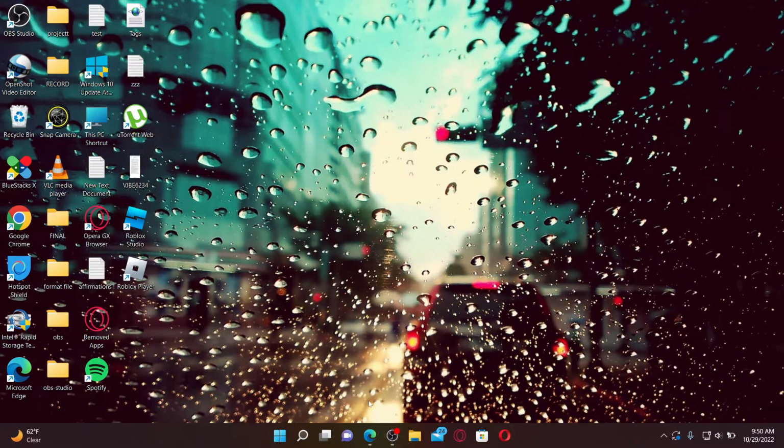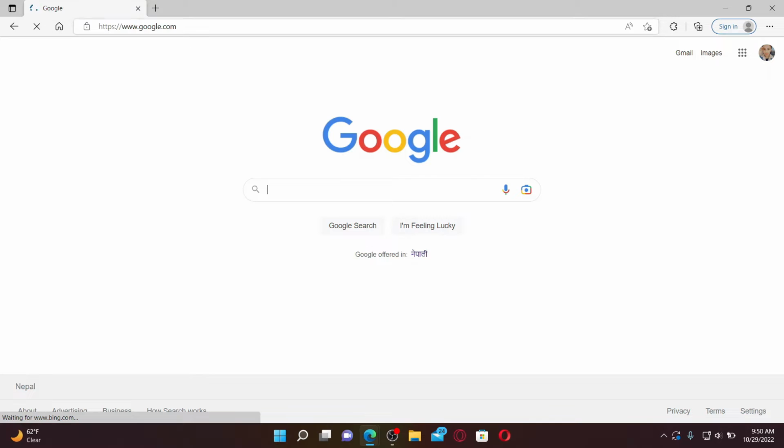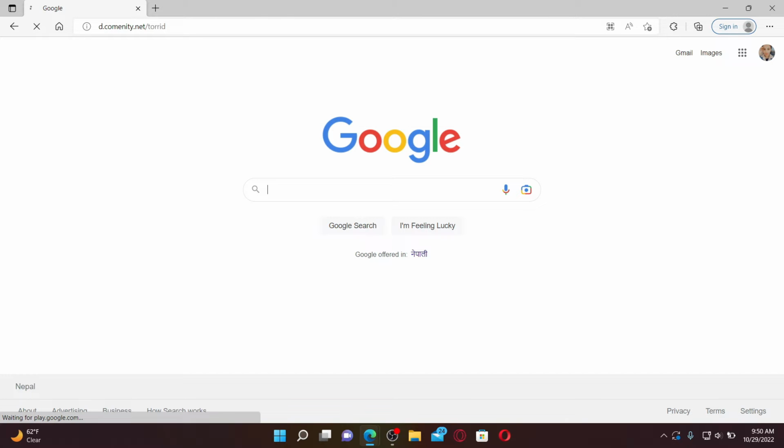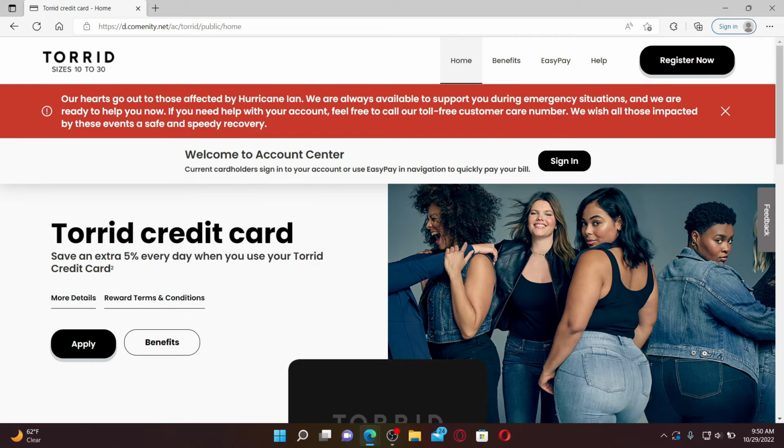Open up a web browser to get started. In the URL box, type in d.community.net/torrid and press enter on your keyboard. The Torrid credit card is issued by Community Bank, so you'll end up in this page.